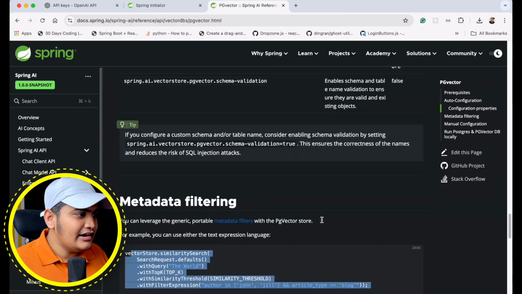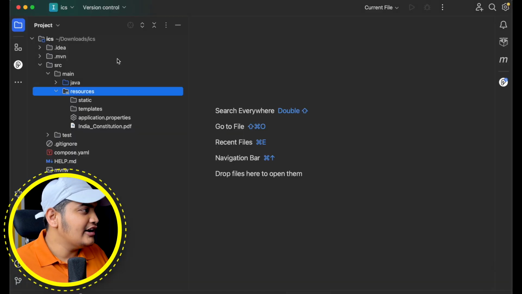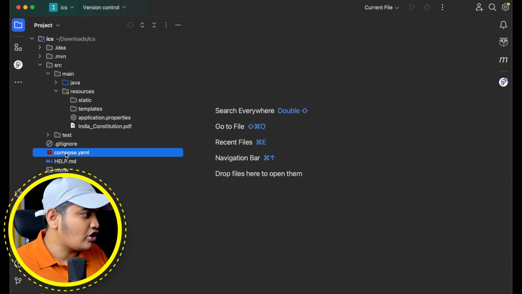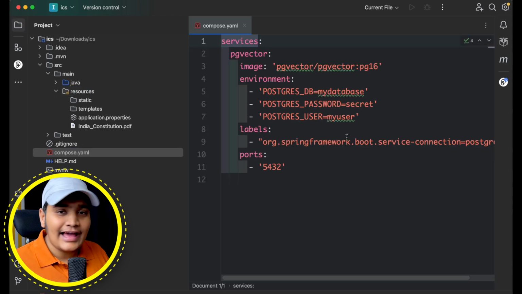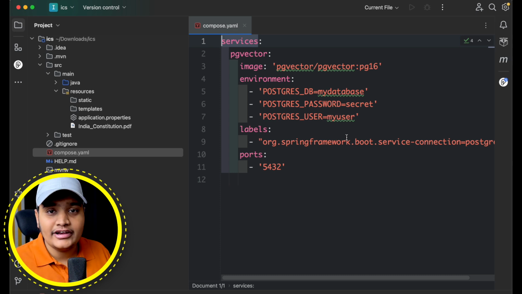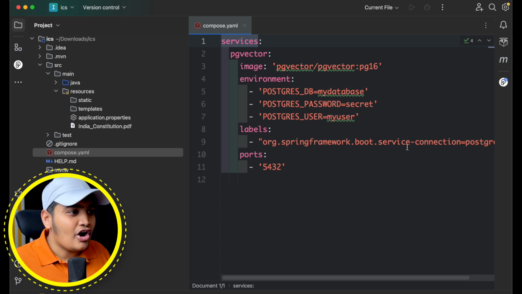So with that being said, if we go to IntelliJ IDEA, here you can see that we have our structure ready, and we have the Docker Compose YAML file also created. As we have added the dependencies of PG Vector and Docker Compose, it automatically understood that we would need the PG Vector implementation using Docker Compose. So you can see that we have already got the Docker Compose file with the PG Vector implementation.